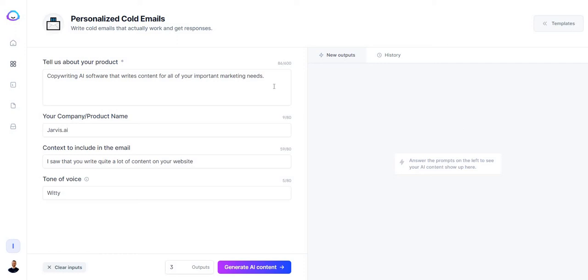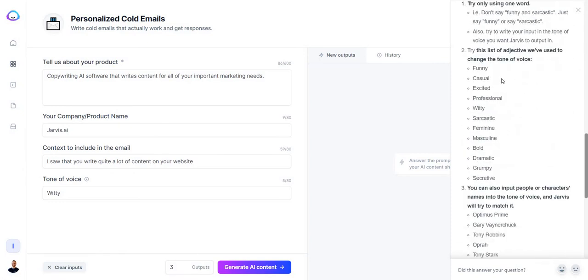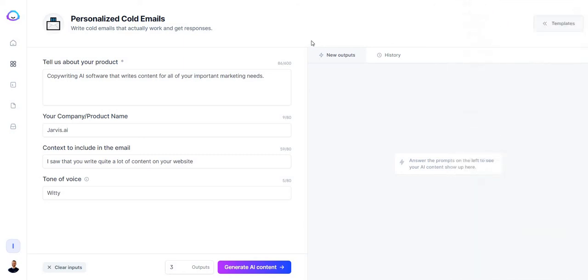So I'm just going to be using Jarvis as an example, a copywriting AI software that writes content for all of your important marketing needs, the company, product name, context to include in the cold email. So let's just say I saw that you write quite a lot of content on your website. That's obviously someone who could use something like this, and tone of voice, which I always talk about. There's plenty of options for you to choose from. I like witty and the funny one, but you can also do casual, excited, professional, witty, sarcastic, feminine, masculine, bold, dramatic, grumpy, secretive, and of course you have the funny ones: Optimus Prime, Gary Vee, Tony Robbins, Oprah, and Tony Stark, for all you Iron Man fans. Okay, so let's generate AI content.